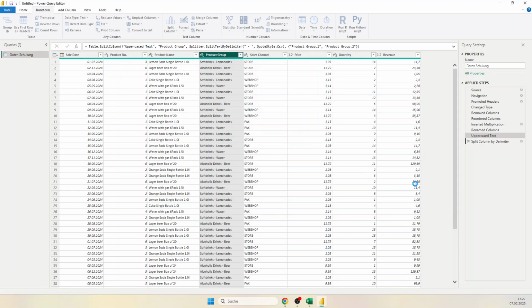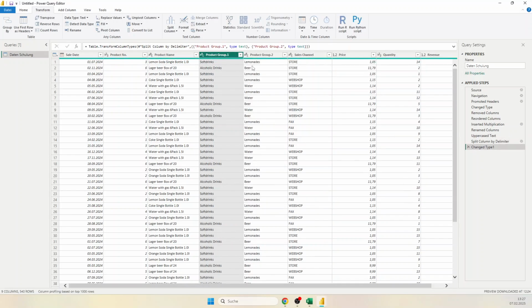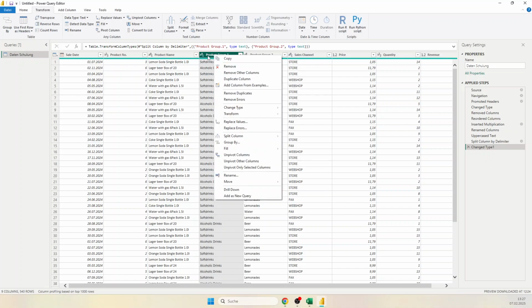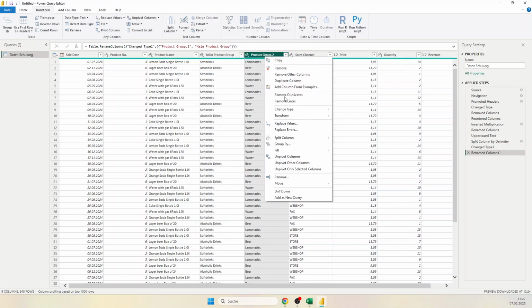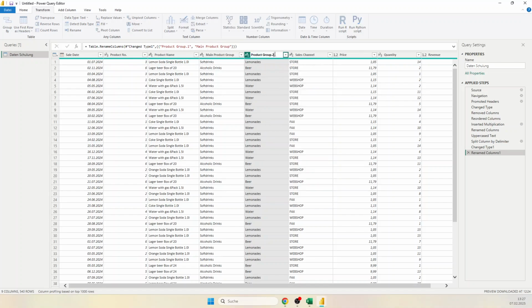I just say OK, and as you can see, the product group column is now split into product group point 1 and product group point 2. Here we have soft drinks and alcoholic drinks, and here we have lemonades, beer, or water. The last thing I will do here is rename the columns. So right click on the column name, rename it, and this one we call main product group. And this second one we will rename to just product group.